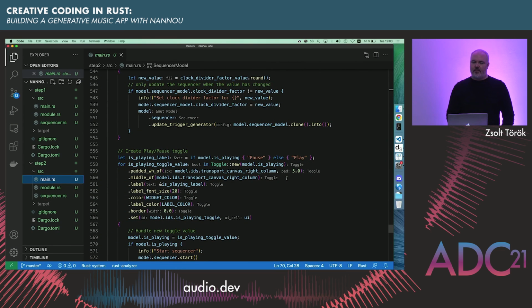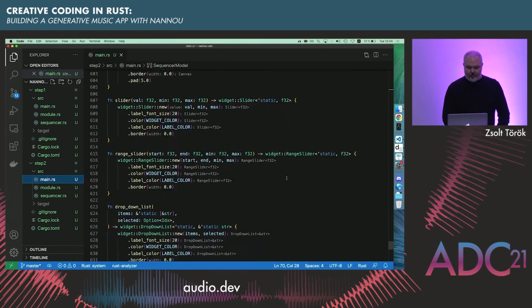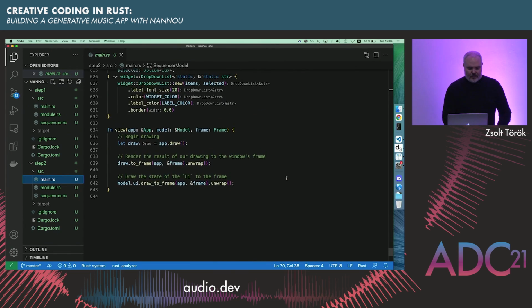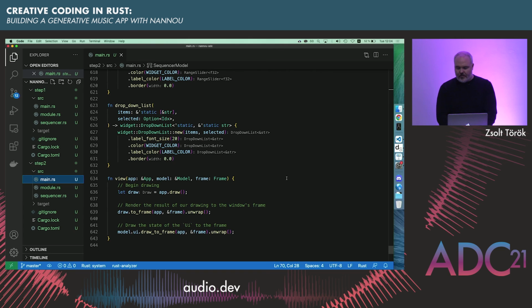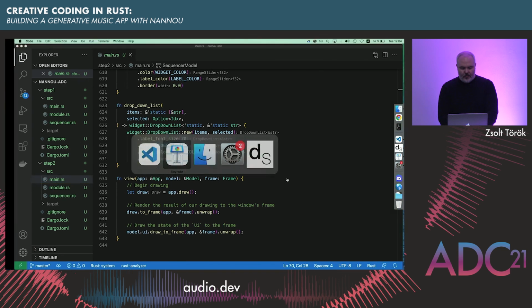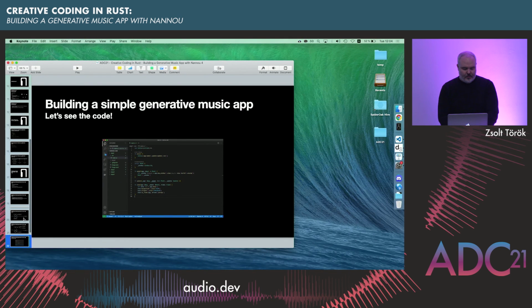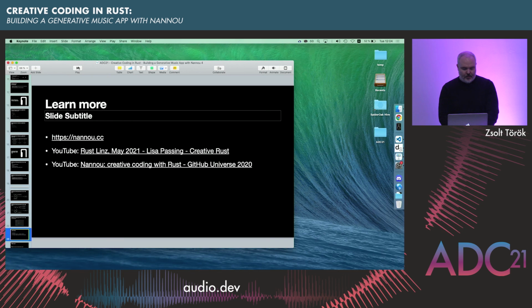Inside of the update function, we draw all of our widgets, we update their state based on the model, and register the code blocks that will react to changes in the UI. And I think this concludes the code part. So switching back to the slides, just for a moment.